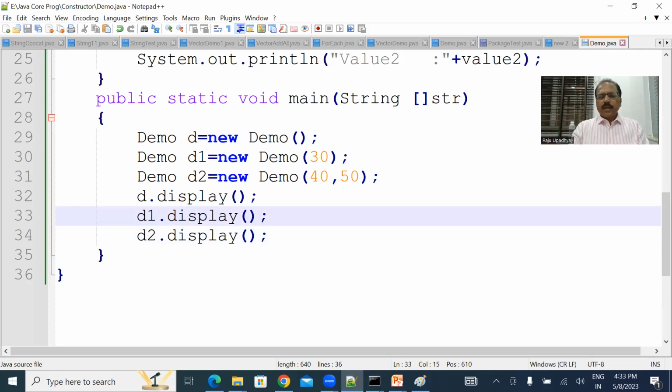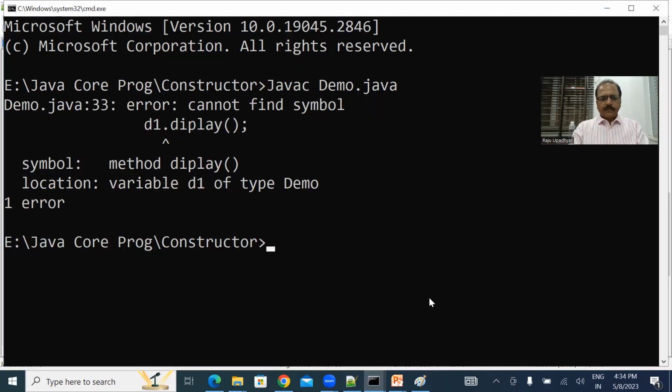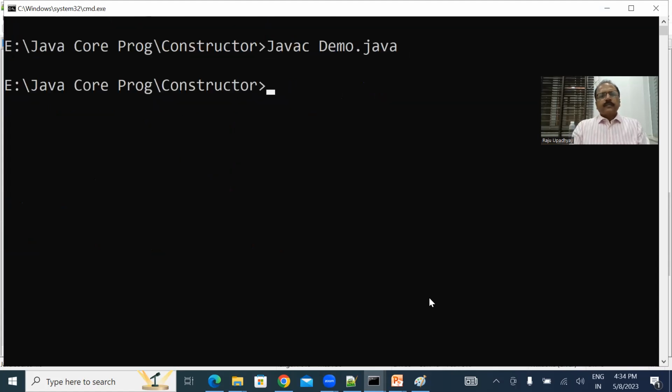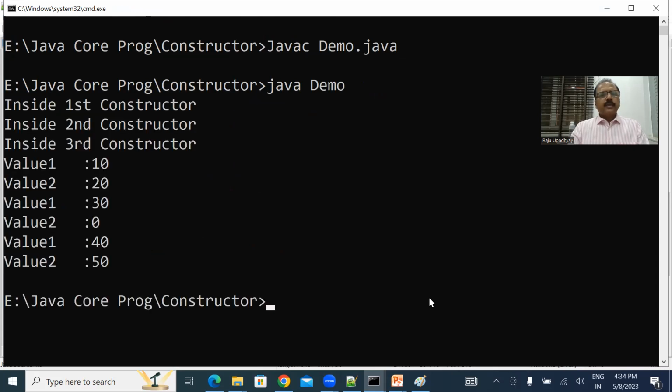Now we'll recompile it again. Now there is no error. So I'll run this program by writing java followed by demo. Now you can see all three constructors got executed: inside first constructor, inside second constructor, inside third constructor. This is the output which we are getting for the first constructor.